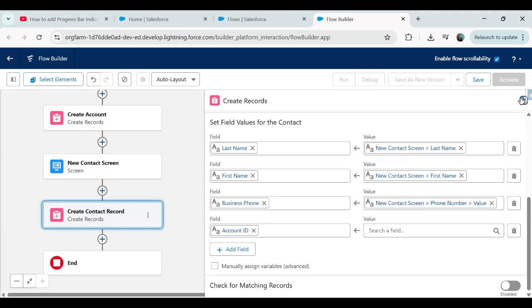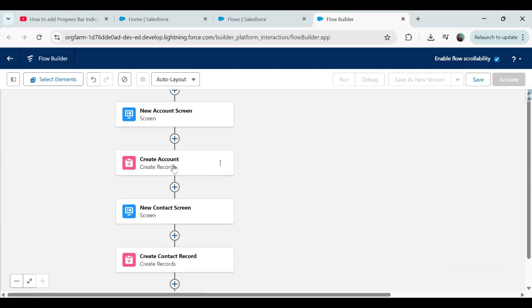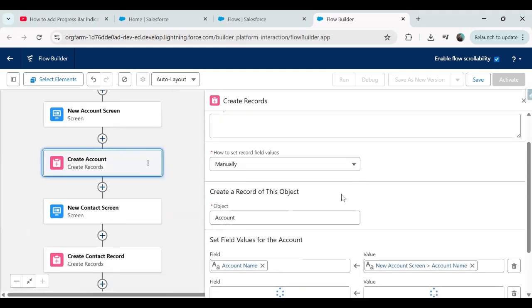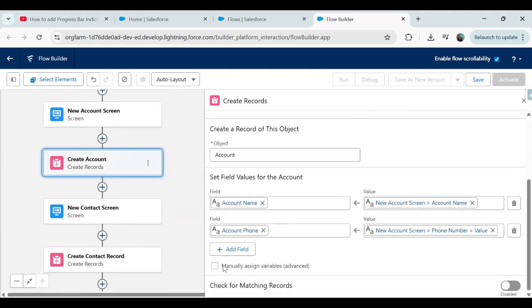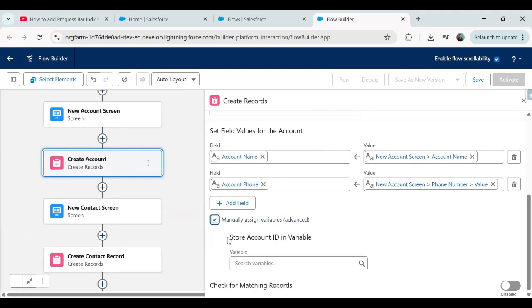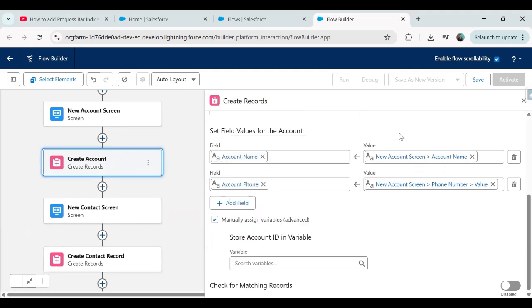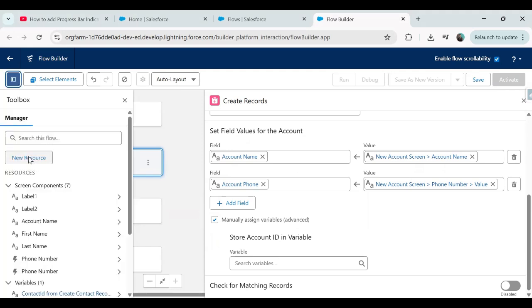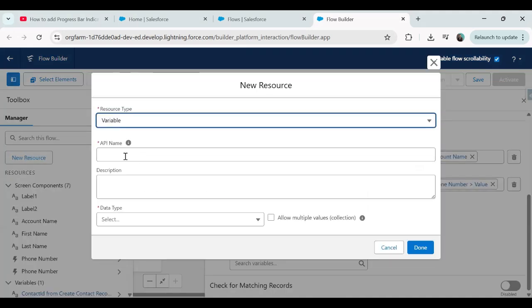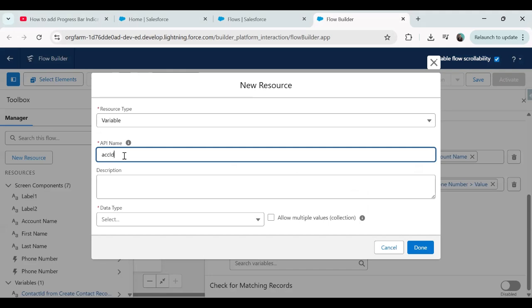Now, from where do we get the account ID? In order to get the account ID, we need to click on this create account record again. And here is an option, manually assign variable. So I check this box. And we are going to store this account ID in a variable. So I'm going to create a new resource. So I click here, toggle box, new resource button, and create a variable and label this as ACCID.